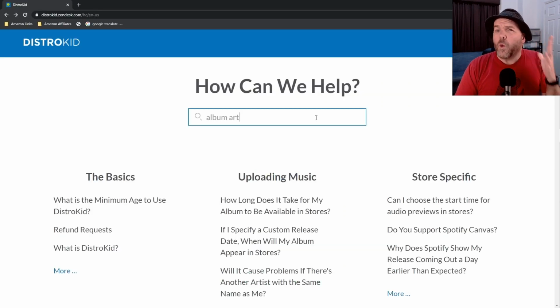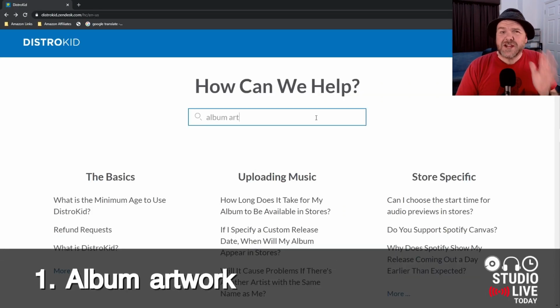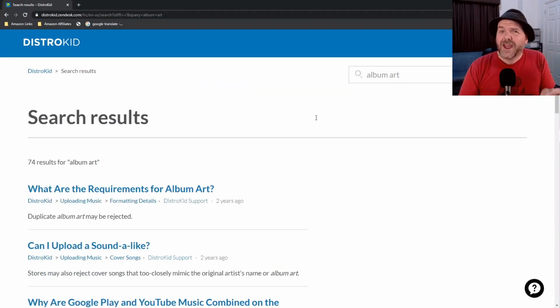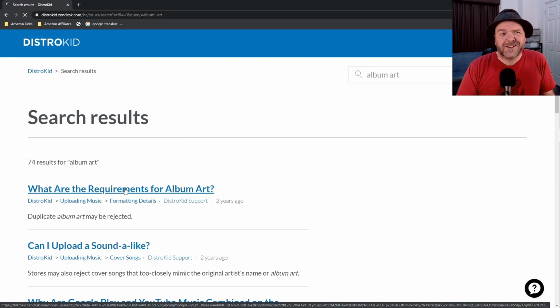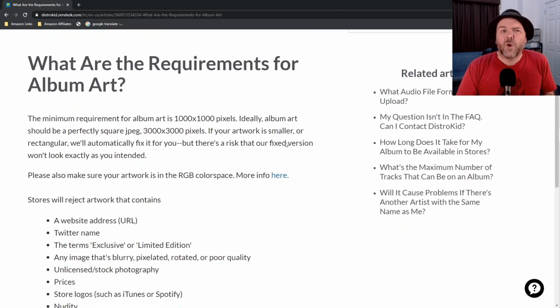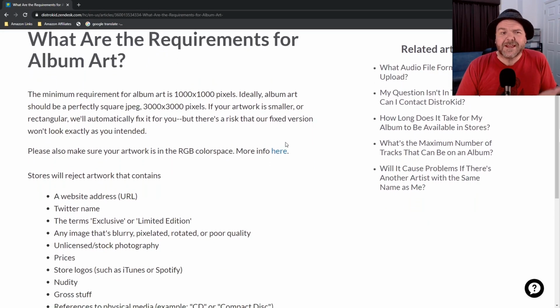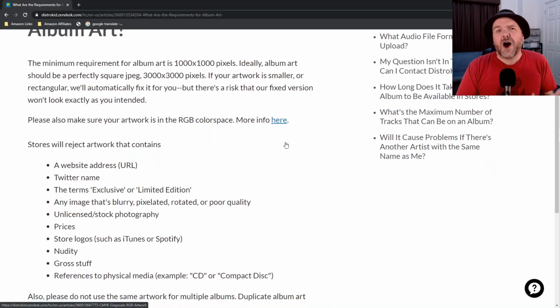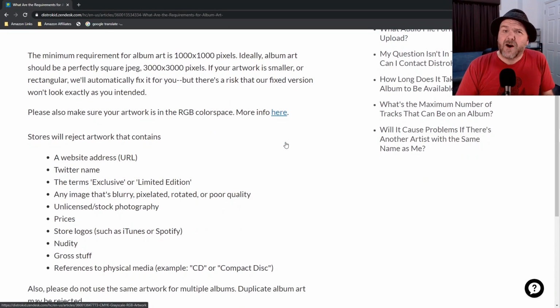Question number 1, why is my album art rejected? So when you upload, you need to upload a piece of album artwork, and there's some requirements for this. And I've jumped here into the DistroKid support center to find out some information. You can see here, we've got a bunch of requirements and you can read through these in your own time. But the main thing is you need to make sure you have a high quality JPEG or PNG file. I recommend 3000 by 3000 pixels. It just gives you the best quality.